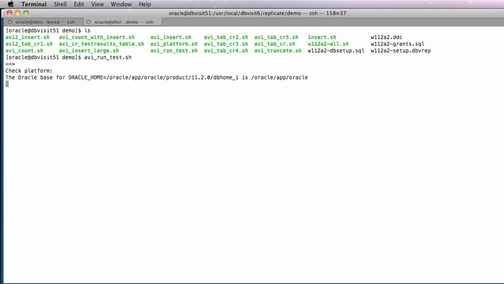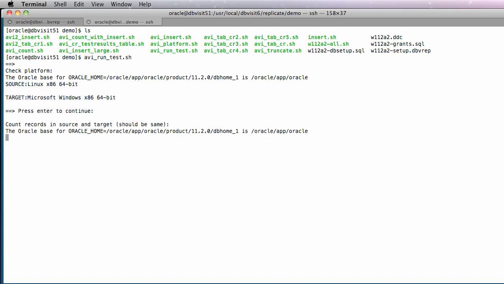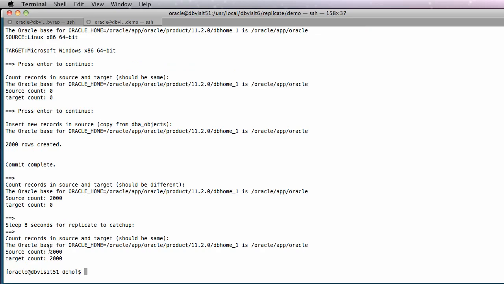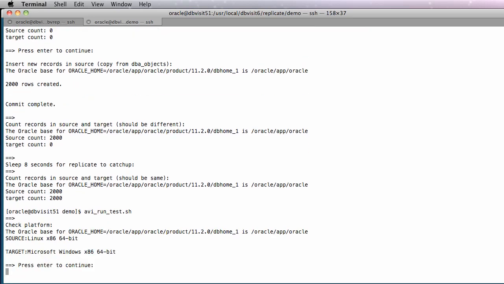And as part of the demo, we'll run a quick test just to insert some data. So you can see that the source is on Linux, and the target is on Microsoft Windows, and we'll just insert some records. So this is a copy of the dba_objects table, and as you can see, both are 0 and 0. So we'll insert 2000 records into the source. The target is 0, and we'll just wait 8 seconds for Replicate to catch up. And you can see that both source and target are at 2000. So Replicate is caught up.